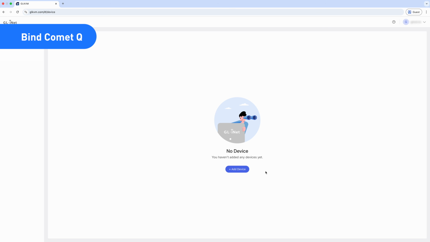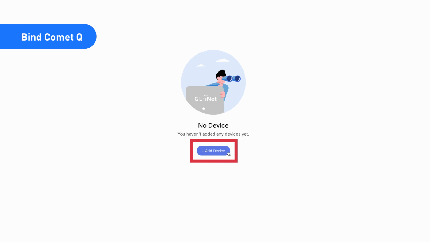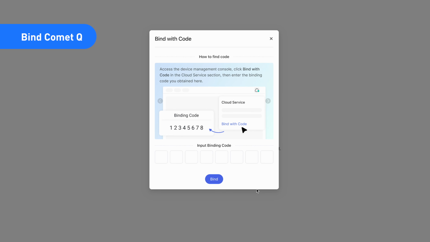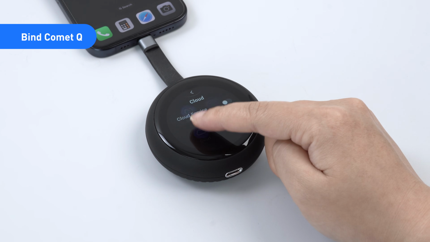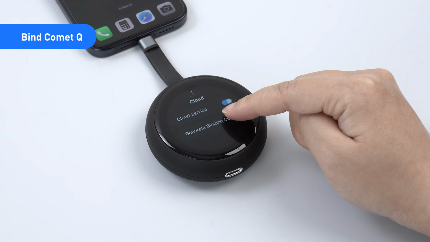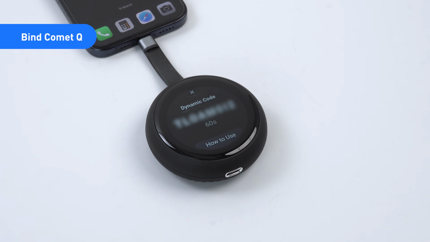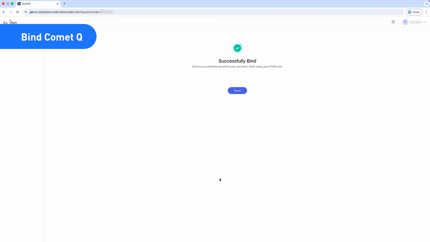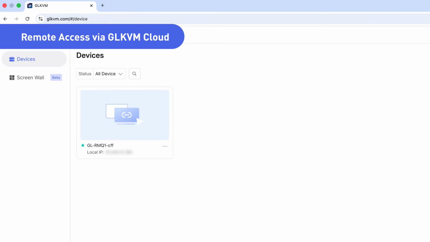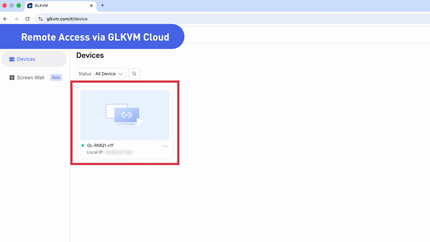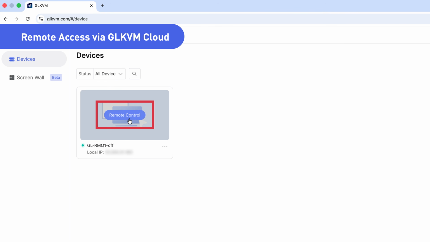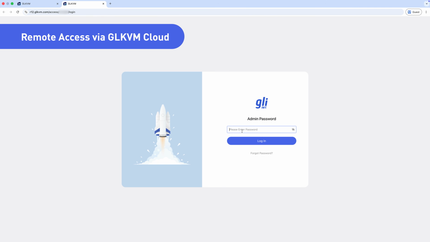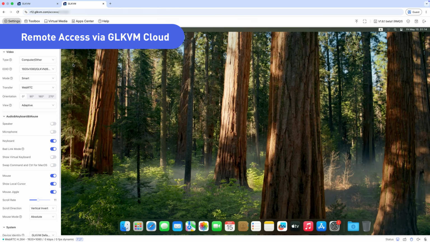Now it's time to bind Comet Q to your account. First, click on Add Device and Bind with Code. To get your code, go to the Comet Q touchscreen settings and enable cloud service, and then generate dynamic binding code. Your Comet Q is now successfully bound to your account and ready for remote access. Click Remote Control, and you will be directed to the admin password page. And you're done. You are now accessing device B remotely.